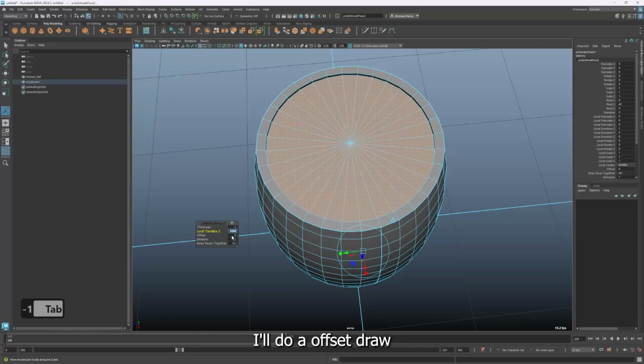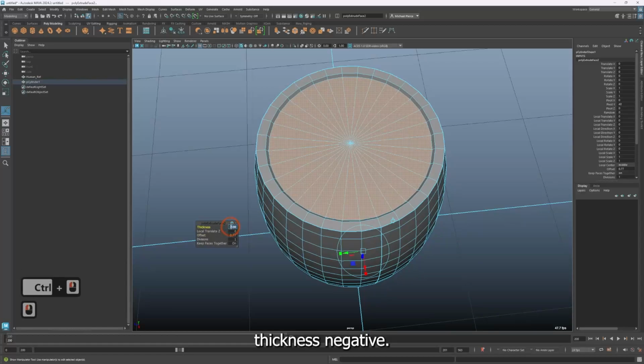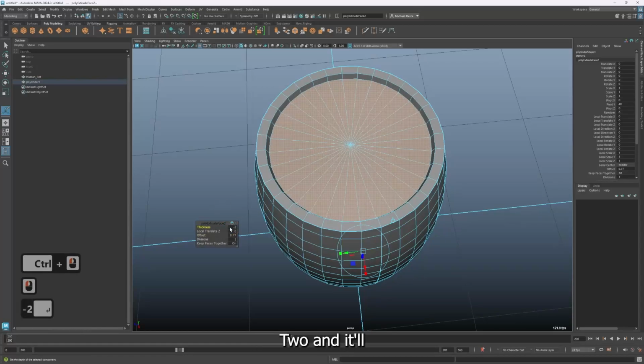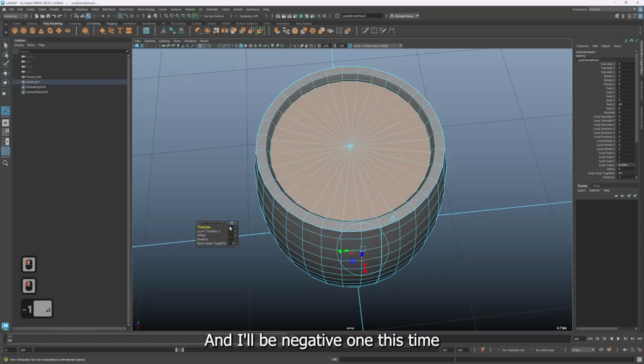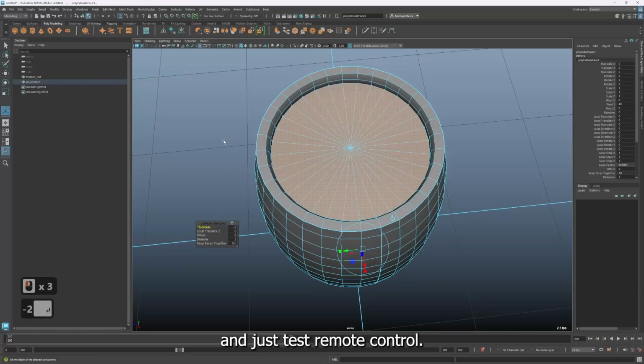I'll do an offset control. Make this -2. And then I'll do again 1. Then we'll extrude in again, and that will be -1 this time. No, -2. Right, I'm just testing them out. There we go.